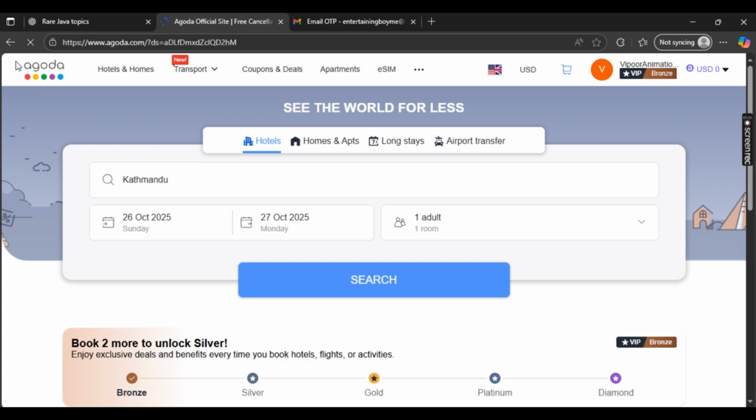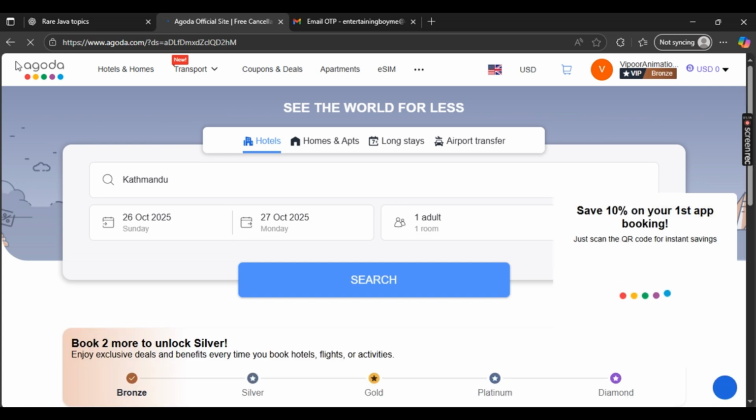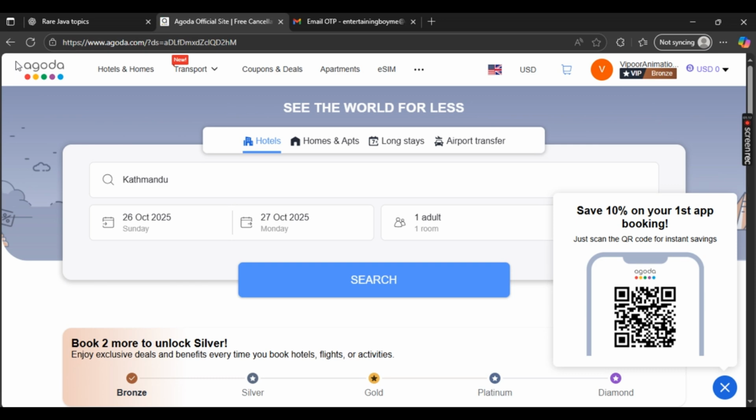Now, first things first, simply open up your agoda.com website. So just simply open up your web browser, type in agoda.com, or just simply open up your application itself. So on the top right side, you should be seeing your profile. If you don't see it, you need to sign in. So make sure to sign in. I once created a video on how to do it, so make sure to watch it.